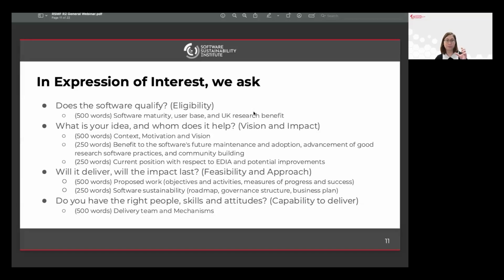And a smaller paragraph on how this will be built into the software sustainability. Are at least some of these activities looking at establishing a roadmap for the software or a business plan, or are these activities already meeting or running along the roadmap? And the last section is looking at your team and what the team can deliver, and also how it will be managed.